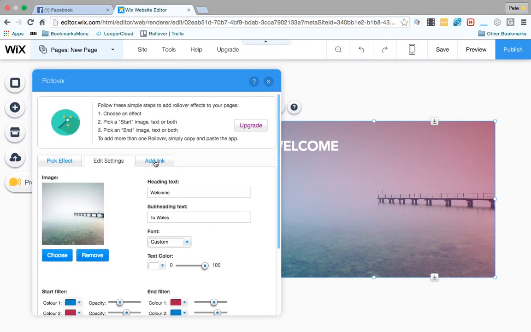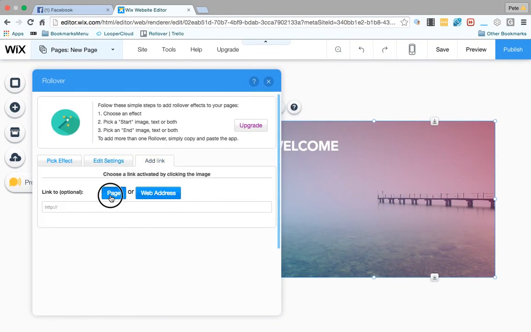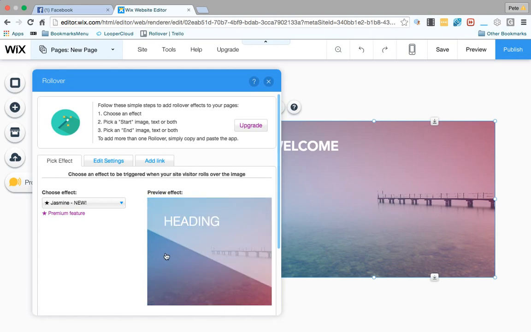And finally, if you want to add a link, you can add a link to your page, the web address, and coming soon you'll see anchor and email as options. Just working on that at the moment. So there you can see the color wash example.